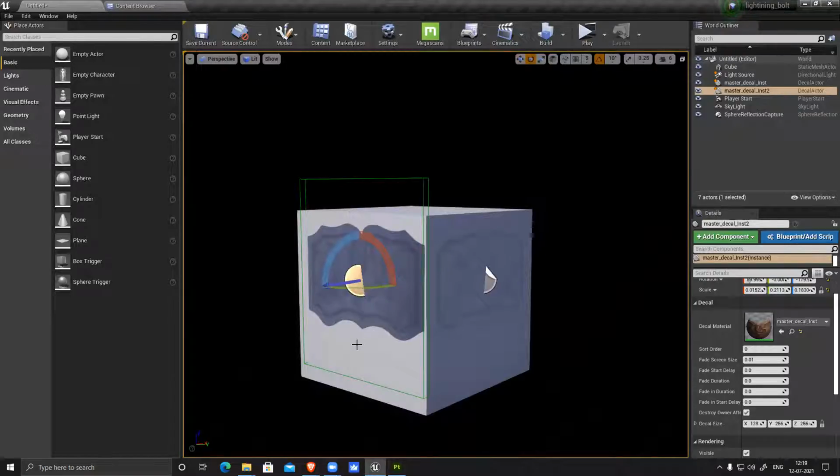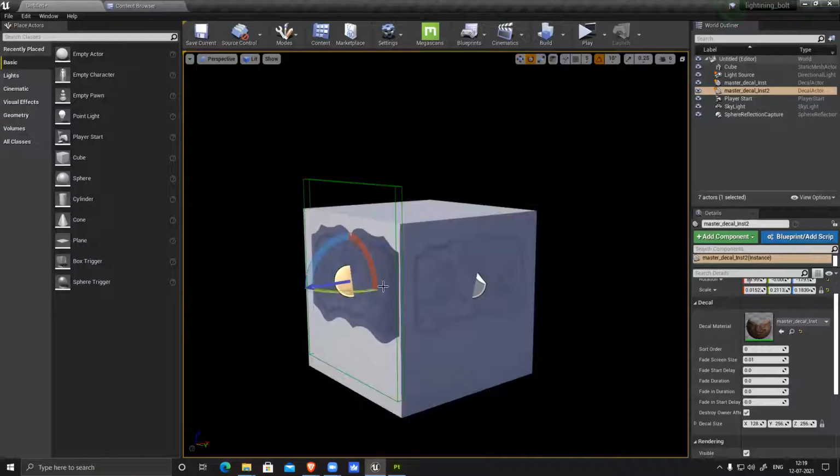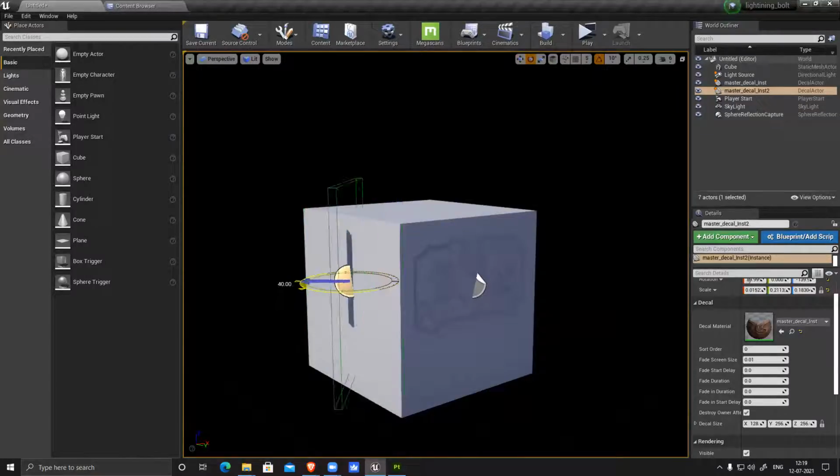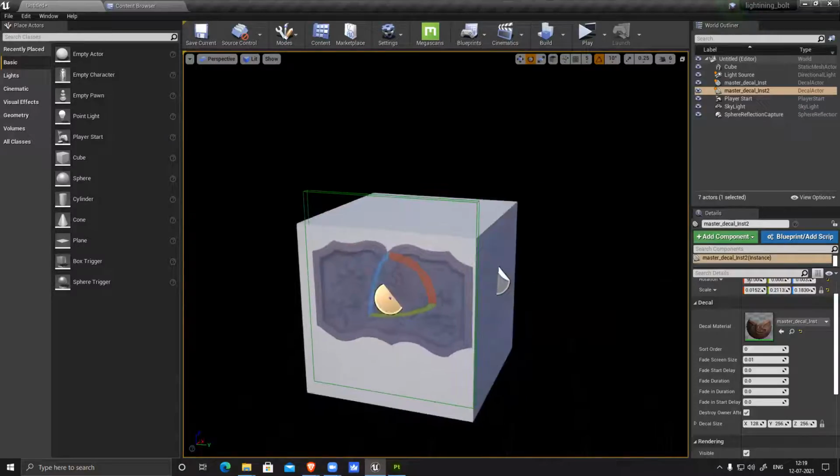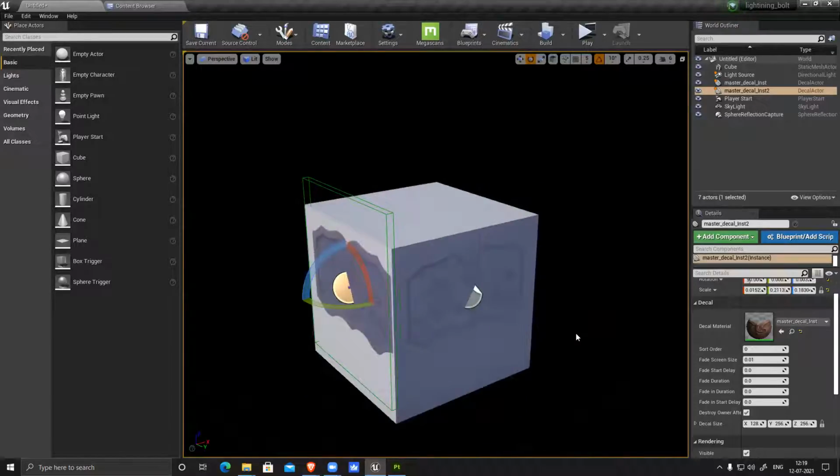This blue arrow should face this wall. So you just need to rotate it and align it with the surface. I guess now it's clear. Yes, sir, it's clear, sir.